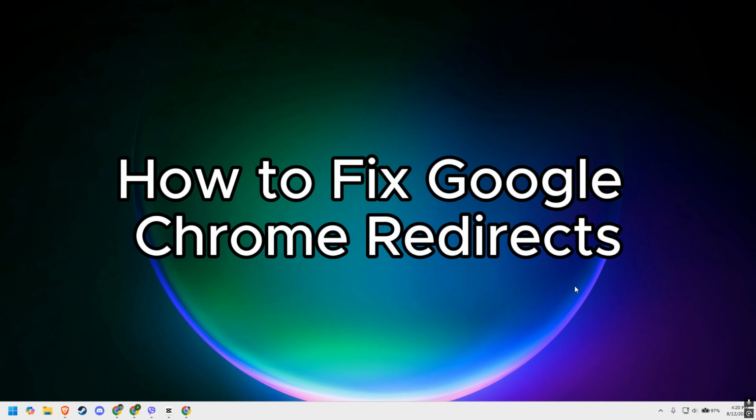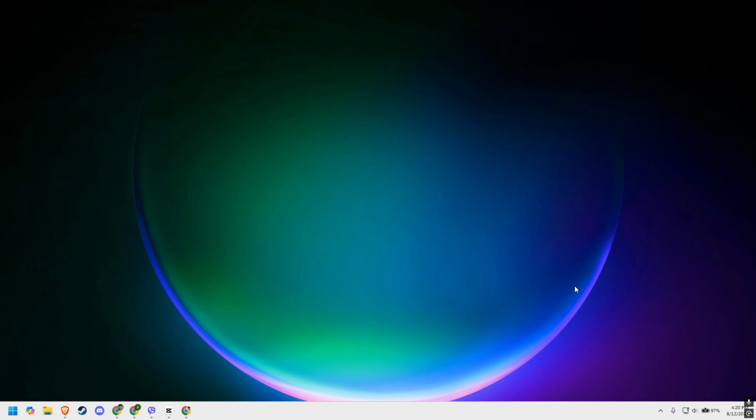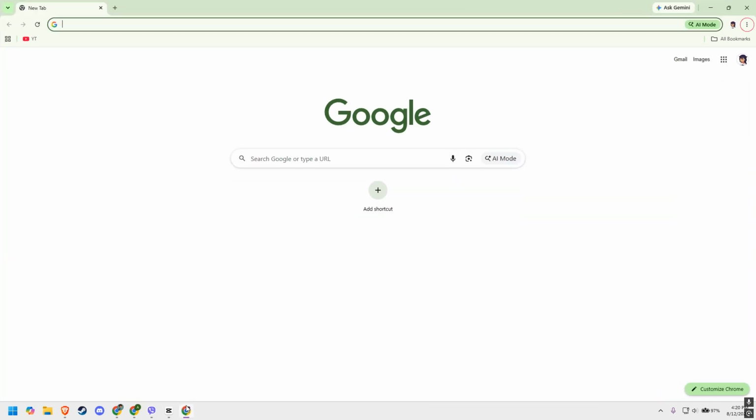How to fix Google Chrome redirects. If Google Chrome keeps redirecting you to unwanted websites, this video will show you how to fix Chrome redirects and stop unwanted pop-ups. First, open Google Chrome and click the three dots in the top right corner.